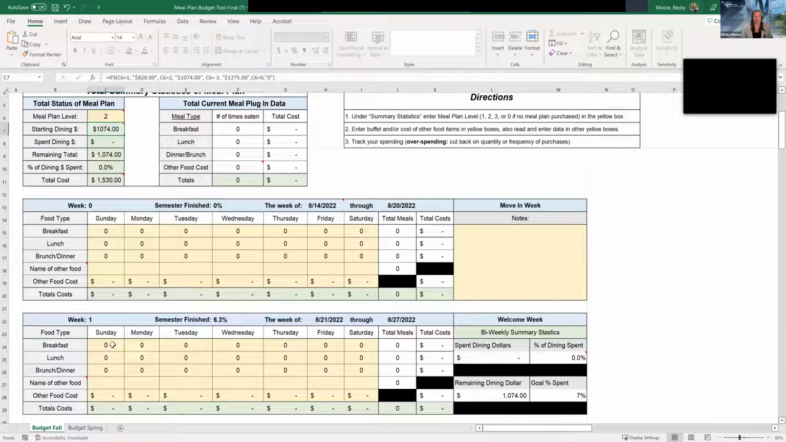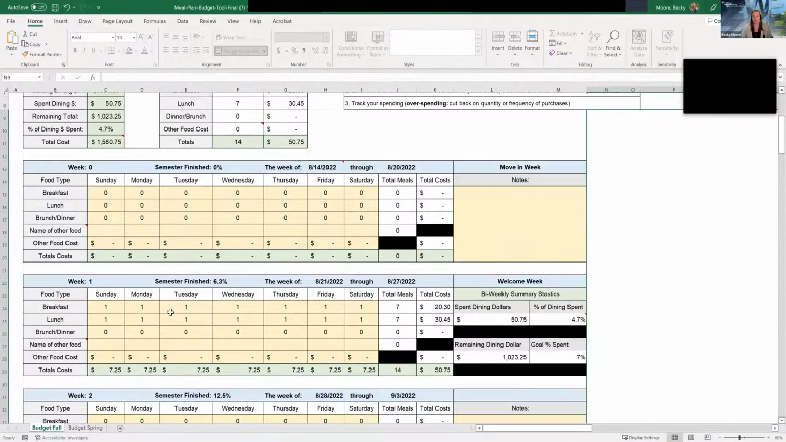I'm going to start on week 1, with the assumption that maybe I did not move in until Sunday or something like that. And I'm just going to plug in some breakfasts and some lunches here. So I'm just entering like I ate 1 breakfast, I ate 1 lunch to give you an idea of kind of how it might look. So as I'm plugging these numbers in, you'll notice my total is adding up. My dining dollars spent is adding up.